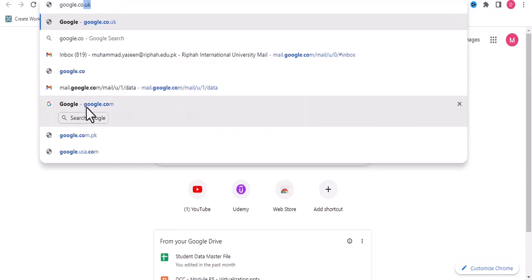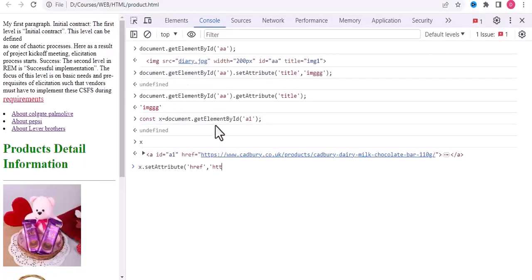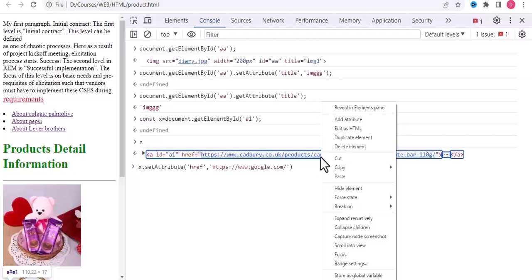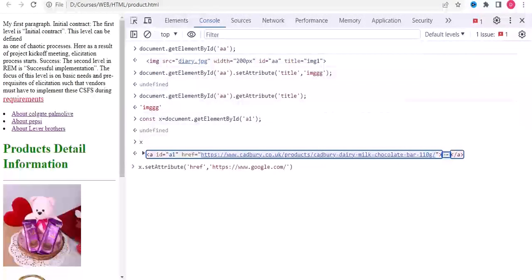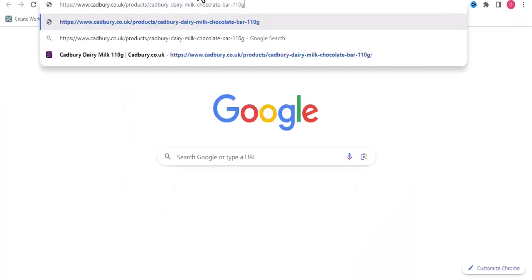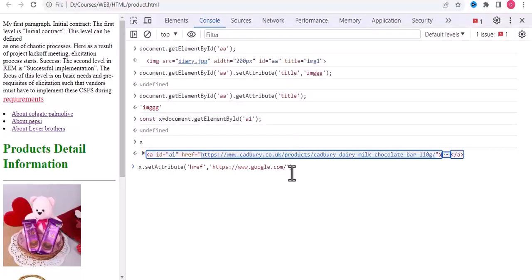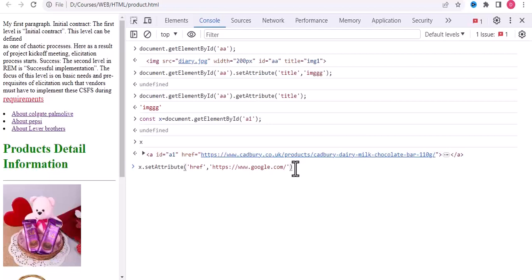Now instead of this link, which leads you, for example if I copy it, to this Cadbury chocolate website, I make changes and write google.com instead. So dot set.